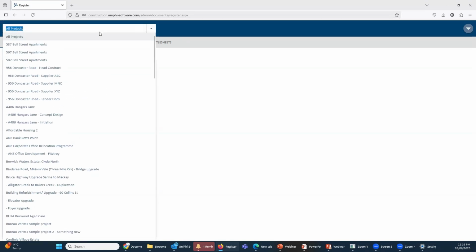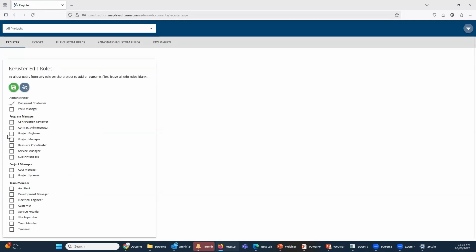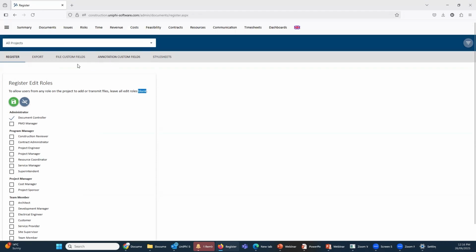So that needs to be set up. Just leaving it blank means that anyone can. Leave all edit roles blank to do everyone. Now, while we're looking at this screen, there's two sub-navigations in this configuration I want to talk about as well in the setup.